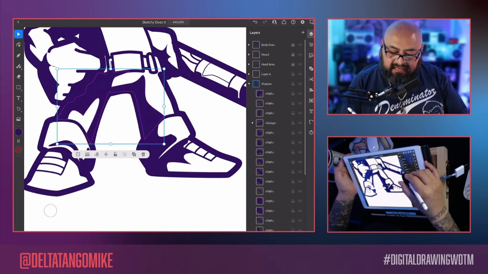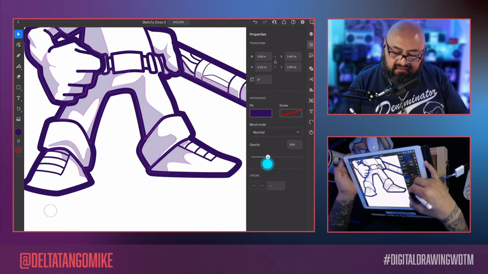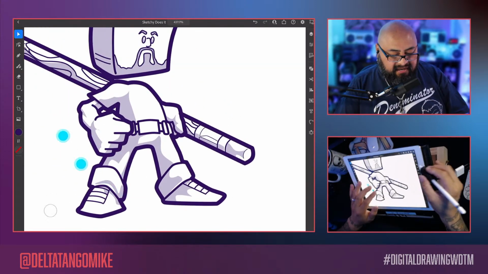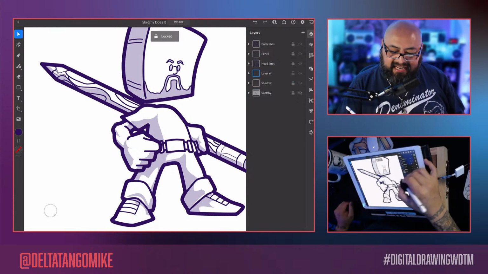So that means you're going to have to figure this out and get it right. There we go. 30. Sure. Let's go with 30%. Bam. There it is. Okay, now I'm happy. Sorta. We'll see. Shadow, lock it, layer 6.